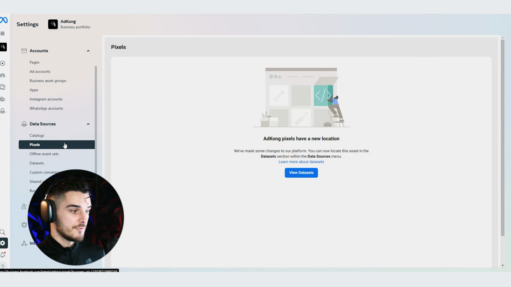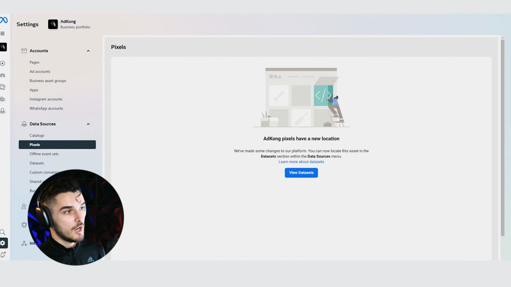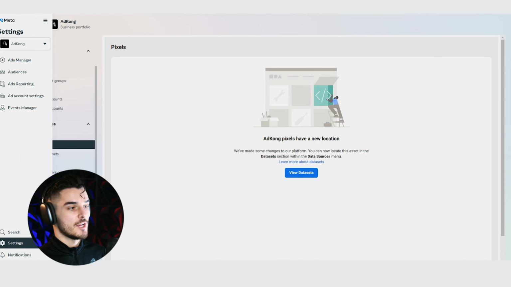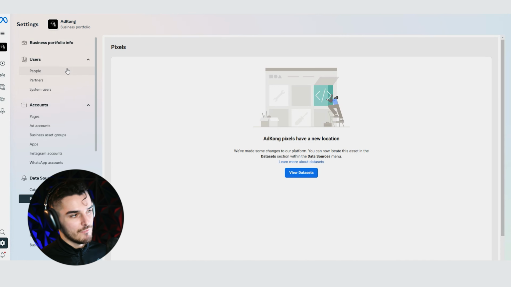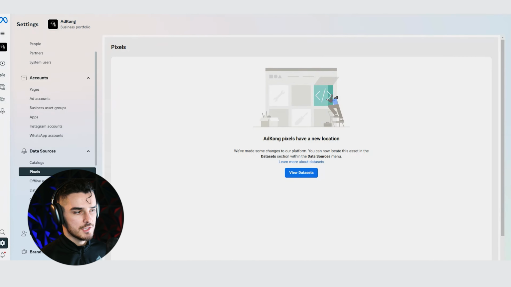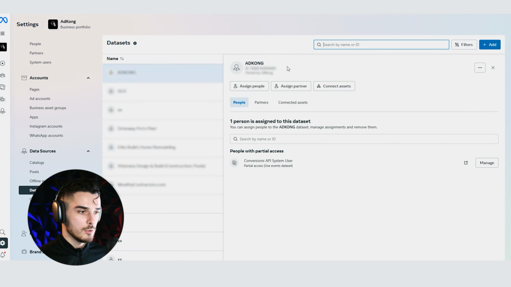But again, just to prove this, if you're inside of your Meta business settings, you can go to business.facebook.com/settings, or you can click this gear icon here. It basically allows you to see everything you have access to, all the people, all the pages, the ad accounts, all of the different assets. And under data sources, if you click on pixels, it says we made some changes to our platform. You can now locate this asset in the data sets section within the data sources menu. So under data sources, if I click data sets, here is now where all of this exists.